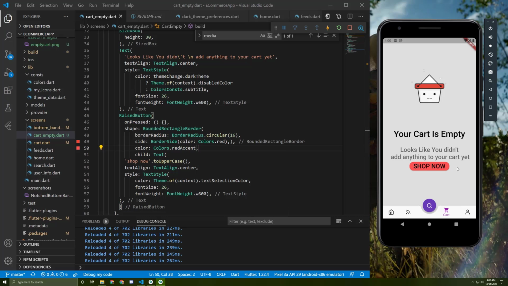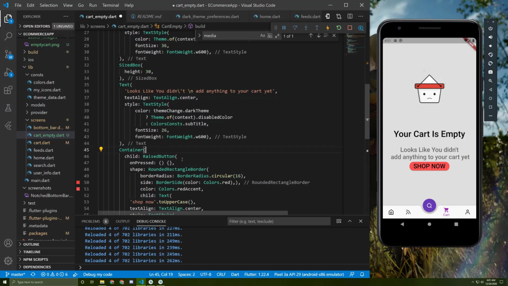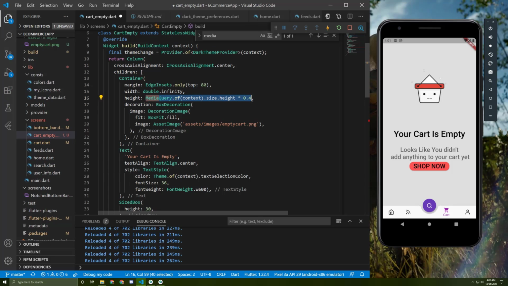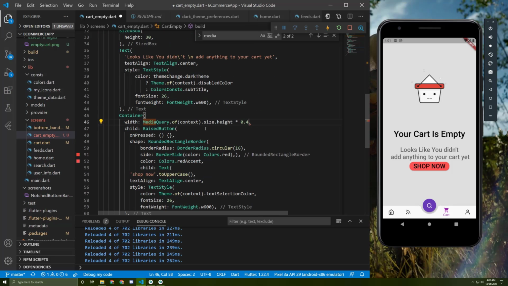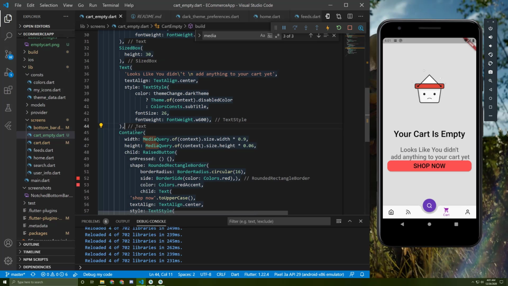Now we need to change the width and the height for this button. So to do that, we need to wrap this widget by a Container and give it a width of, I will give it a width just like this one. So I'll copy it and paste it in here. Let's change this to width and times 0.9. Let's save it. Let's add some height for it, but I will change this to 0.06. It looks nice.